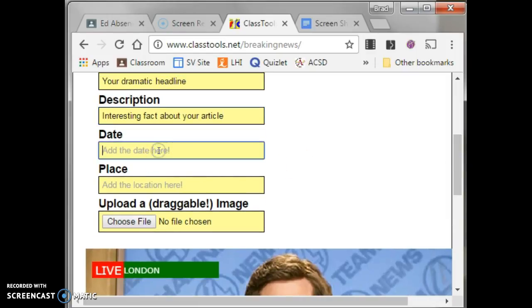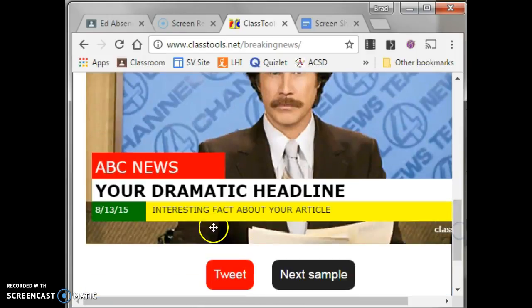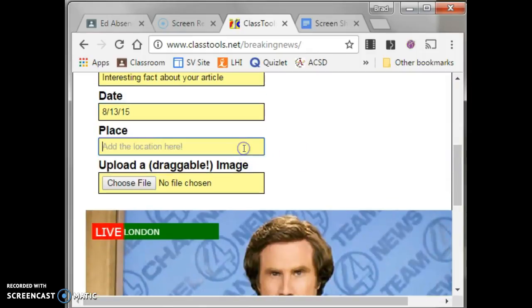Your date goes in here. All it has to be is an accurate date for the time period we're talking about, and we're talking about 1890 to about 1920. So somewhere in there would be a good thing to think about. I'm just going to say August 13th of 1915, and you can see it shows up down here. And then finally, the place.